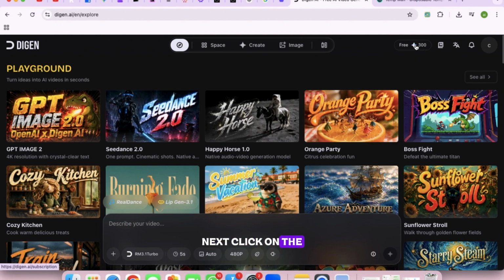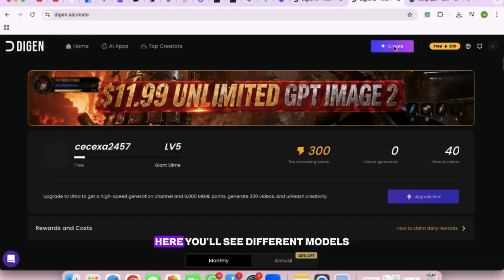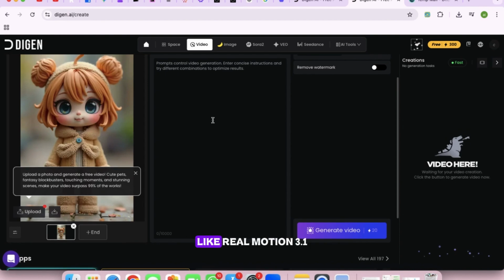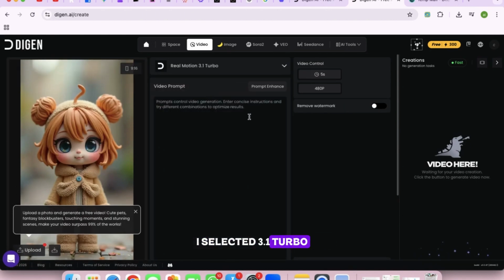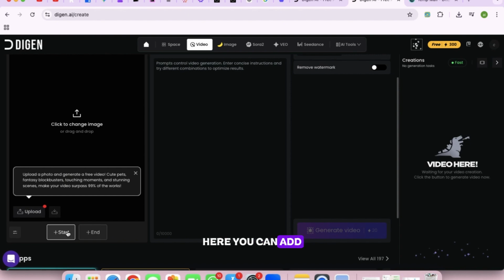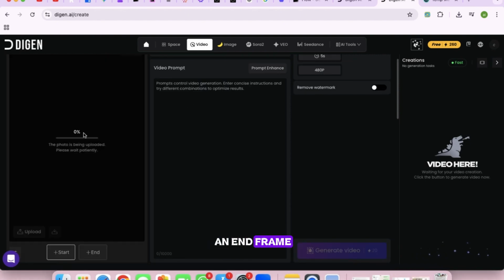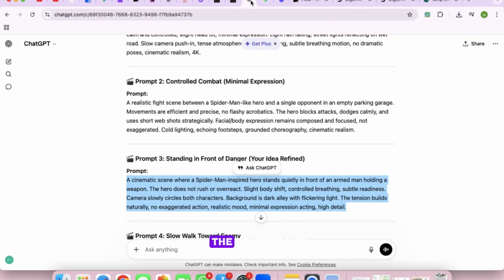Next, click on the Create option. Here, you'll see different models like Real Motion 3.1 and 3.1 Turbo. All of these models are completely free to use. I selected 3.1 Turbo. Here, you can add a start frame and an end frame. I added an image in the start frame.